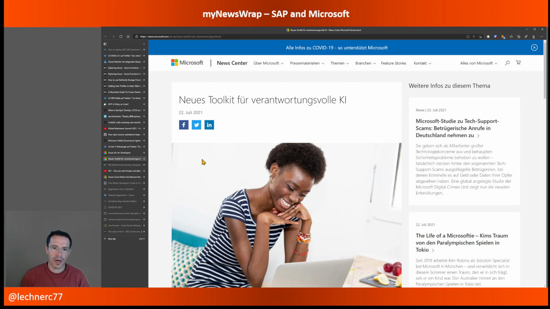And then there is another toolkit that was brought out by Microsoft. It's a toolkit about working responsibly and having a responsible artificial intelligence. So I think it's getting more and more that you bring in artificial intelligence into your applications, basically because you have very easy to consume services like cognitive services or even your self-trained AI.